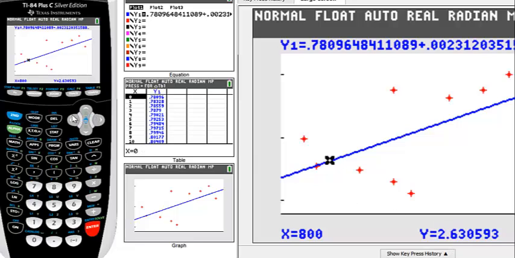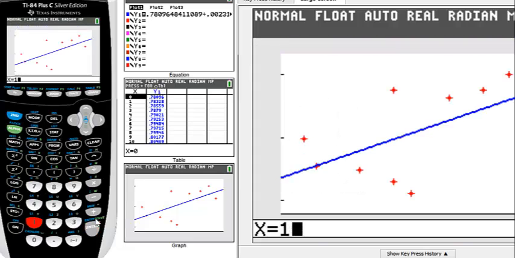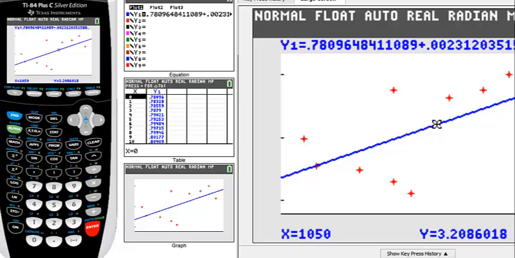Okay, so if I wanted to put in another value, I could just, again, second, trace, and value. And this time I want to do 1050 and enter. And I would get about 3.2 for the GPA.